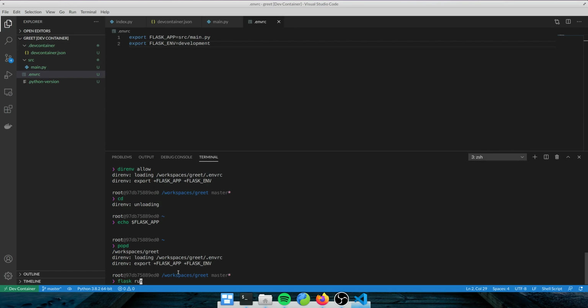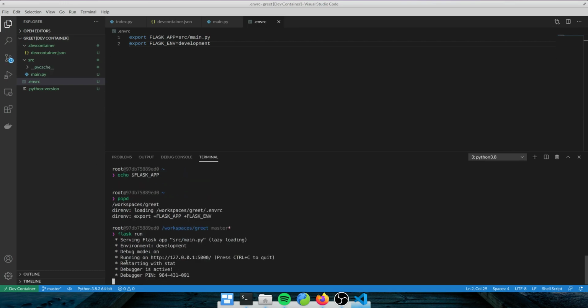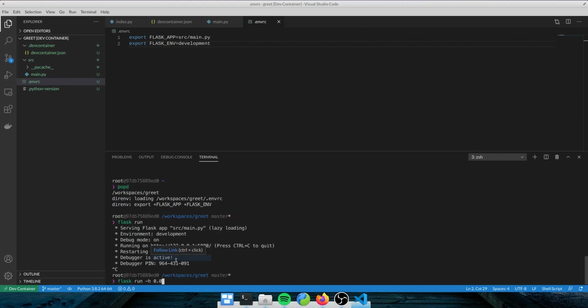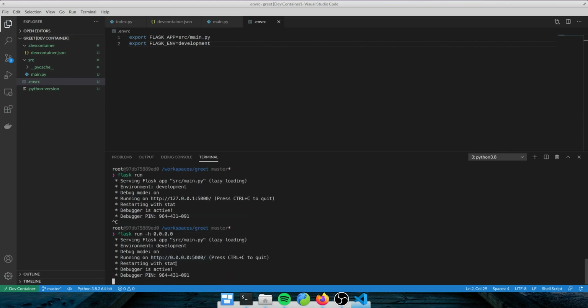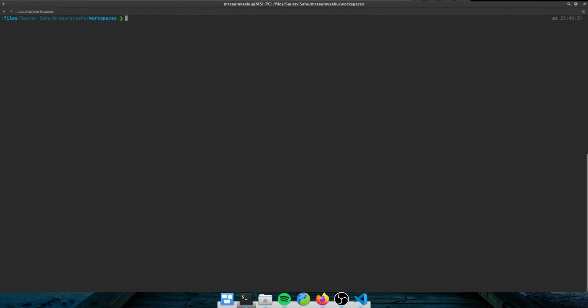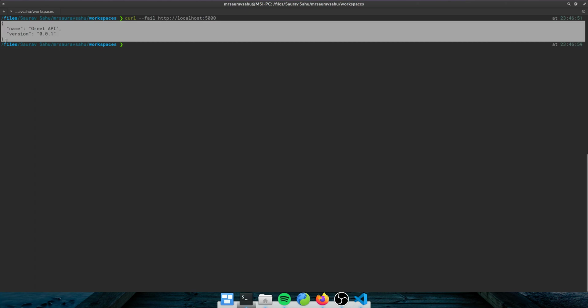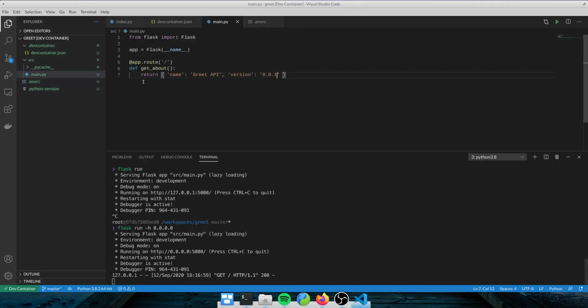So now if we do flask run, it's running on 5000, but the host is wrong, so we'll add that in, and it's now exposed on 5000. Let's go back to my terminal, and this is my machine now, not the dev container. So if we do curl on 5000, you see you get the response that we put here in the definition.